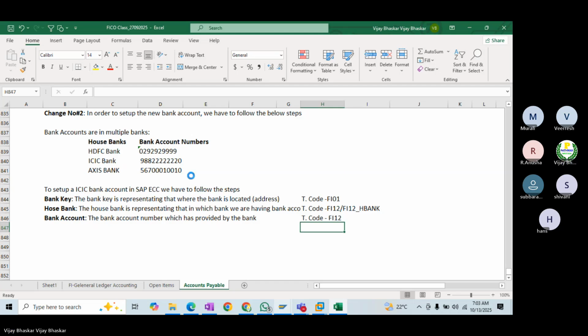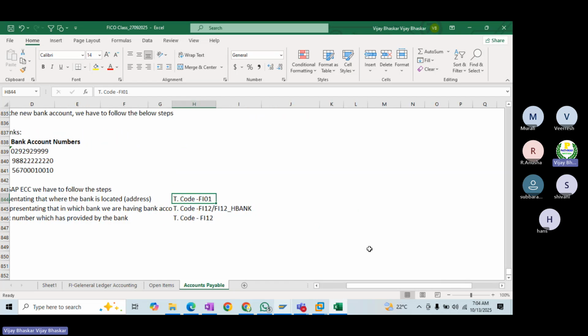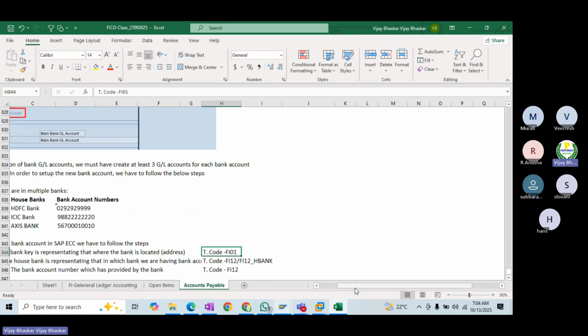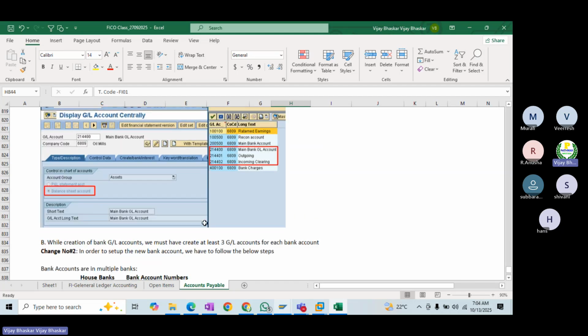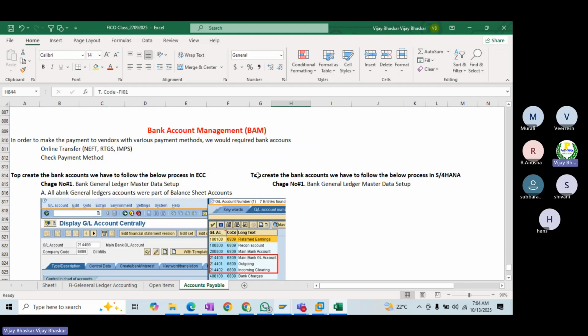Now, change number, we have already seen here. What are the changes in change number 2? These are the steps which we need to follow. I have explained it here, but whereas in S4HANA, let's come one by one, first in ECC. In ECC, what is the process and what is the approach we want to follow? This is very, very important for us now.